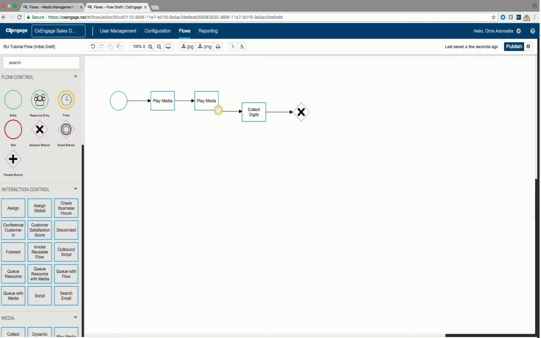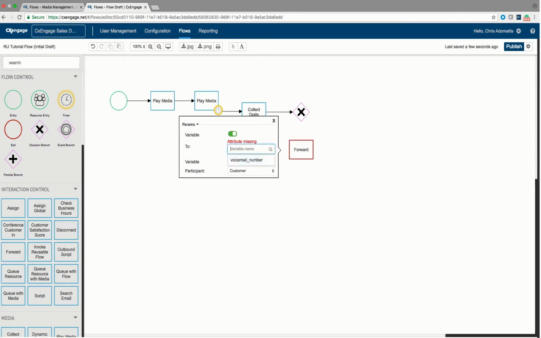What we'll want to do is drop in a forward step. So I'm going to go ahead, and this forward will be how we actually send the caller to voicemail. So in this case, we are going to want to use the voicemail phone number that was transferred in to the variable, into the subroutine. So again, you want to click this variable option, and then that will select the voicemail number, which is the value that we set as a prerequisite into the flow.